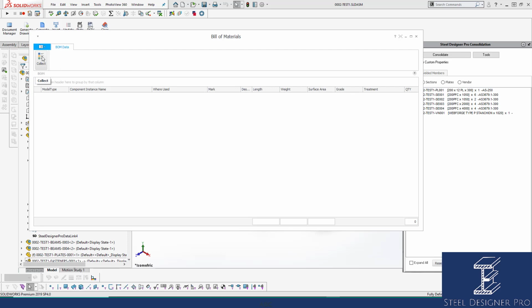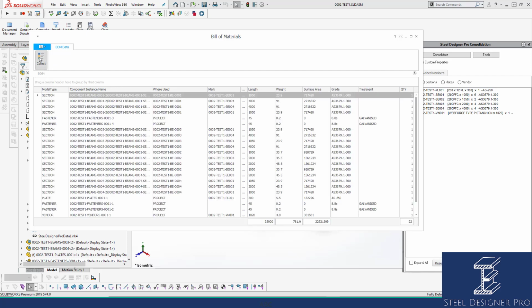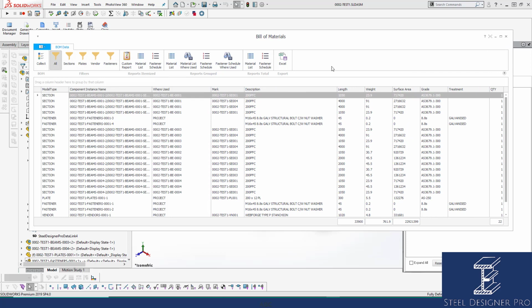You want to collect the data. Now this data is being collected from what's in your model, not from the database. And now you can see the information that's come in. This data has been added to a SQL database table on your local PC. And that data can be collected by the reports.